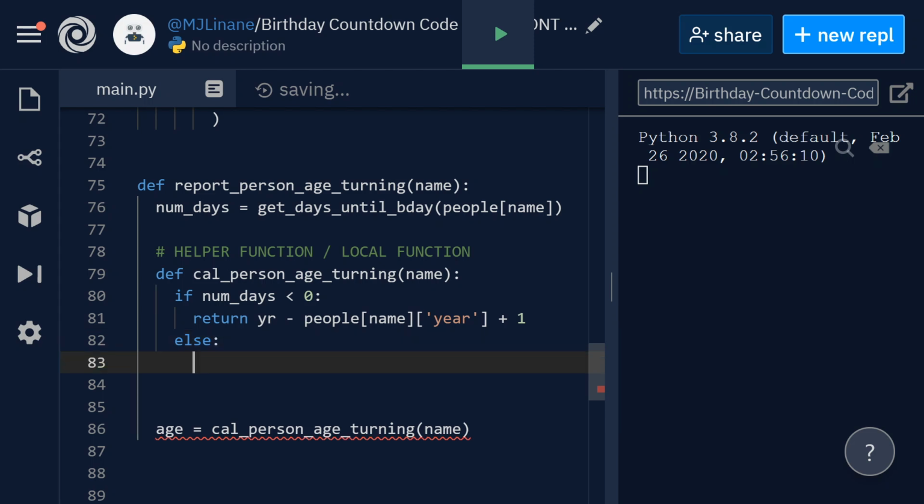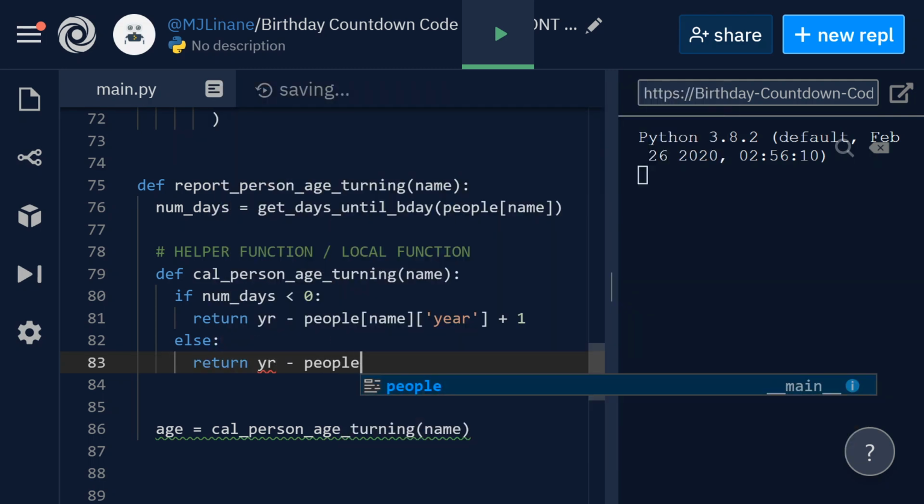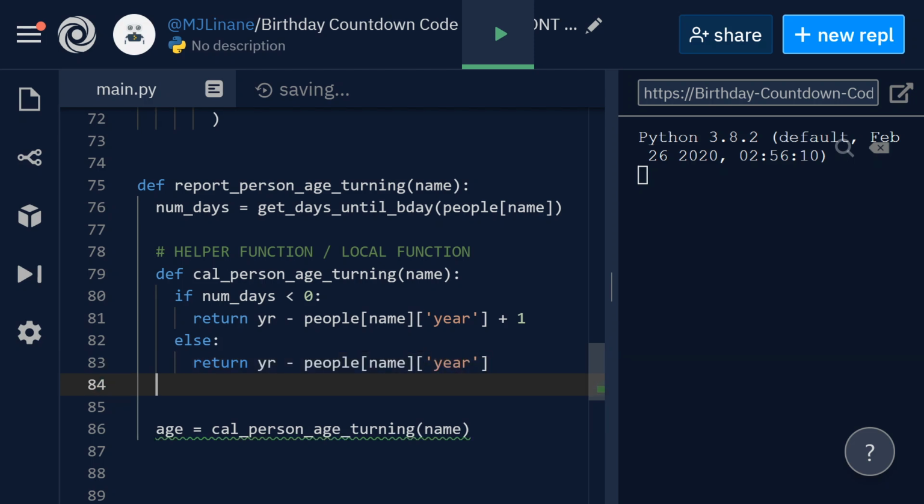And then else, literally every other case, meaning if num days equals 0 or num days is a positive number, we could just return what our original program idea was: year minus people's name year. Okay. So what we've just done is make calculate person age equal to this number here or this number here. These will be integers when they come back. Okay, and then we define that value, calculate age person, to a local variable called age, and back in the main program.